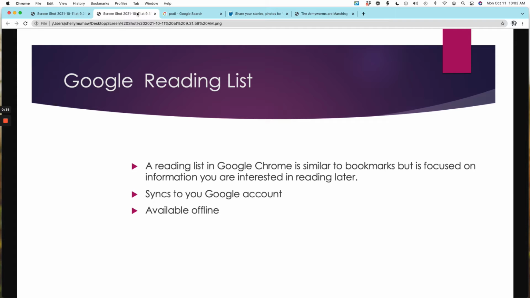It's similar to bookmarks, but it is focused on information that you're interested in reading later. So when you go to a web page and you find something and think, I don't have time right now, but I want to make sure I read that, you can put it into your reading list. This also syncs to your Google account, as well as it's available offline. So if you're not somewhere where you have an internet connection, you can actually see it offline and read this.